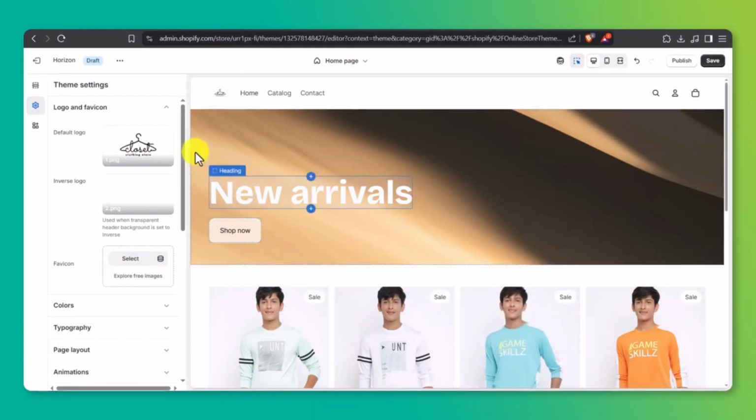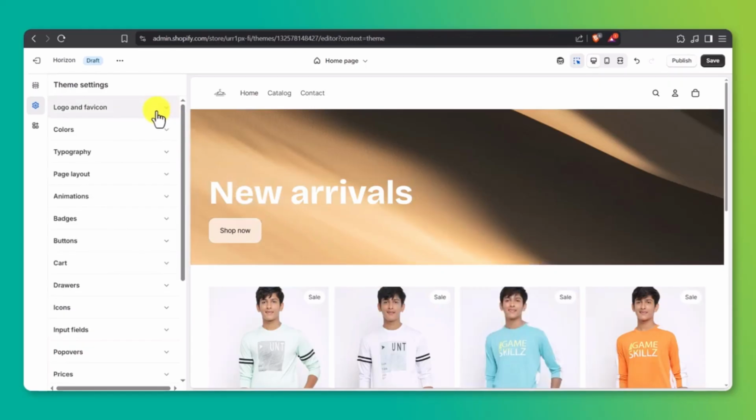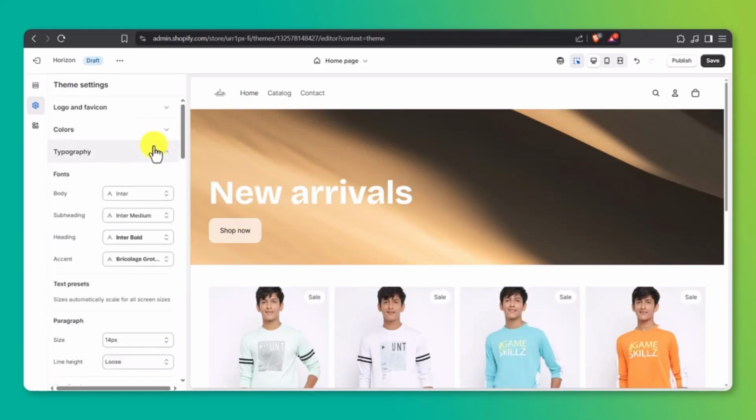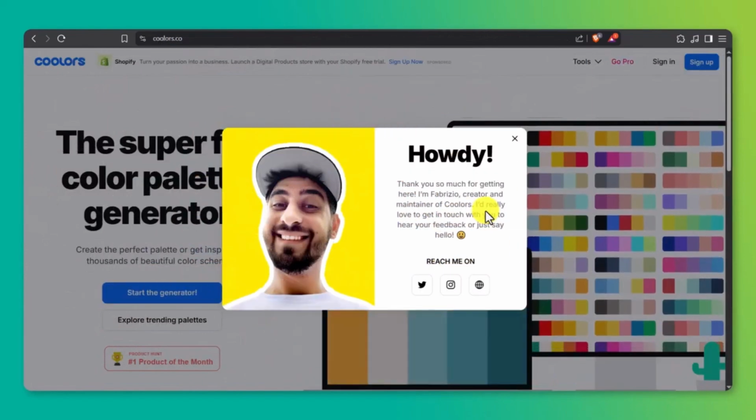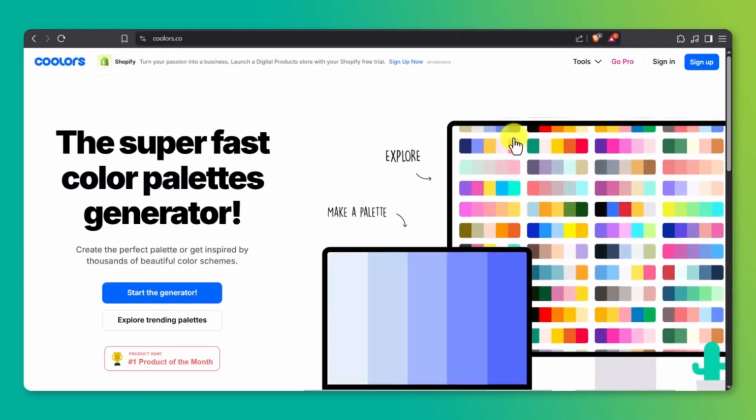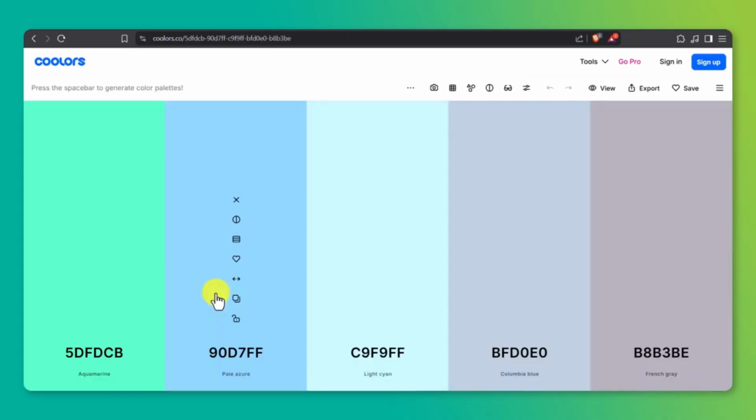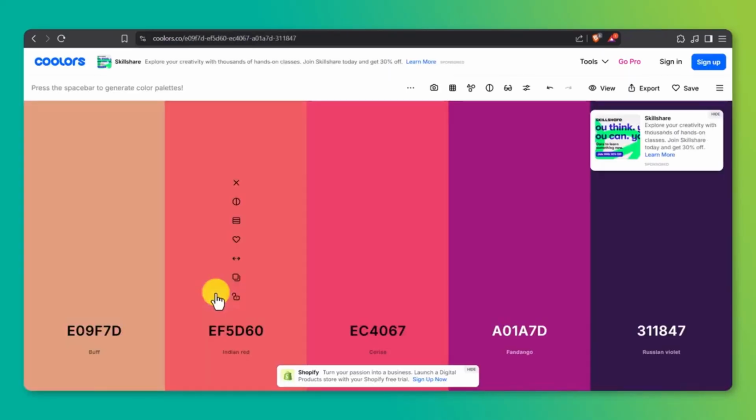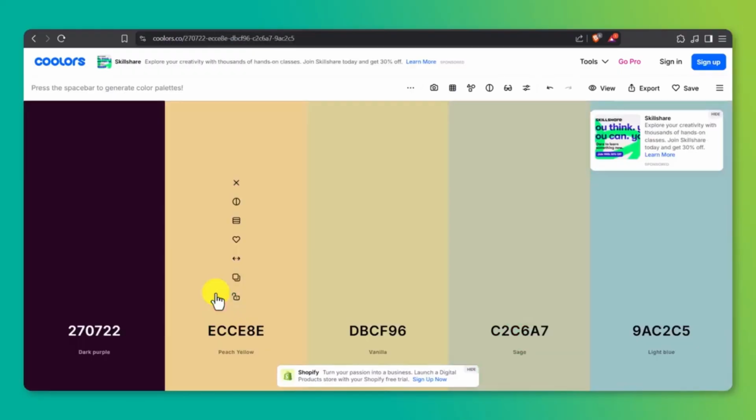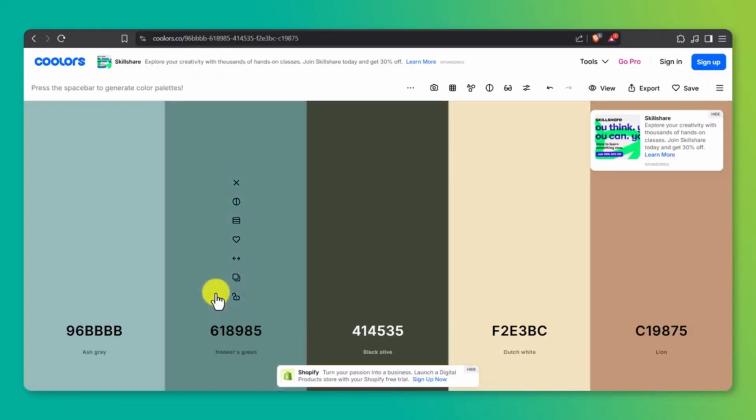While you're here, you can also pick your fonts and color scheme. If you're unsure about colors, a free site like coolers.co is super helpful for generating palettes. Try to base your color choices on your product packaging, logo, or general vibe. I'll stick with the default theme colors for now, but you can always change this later.